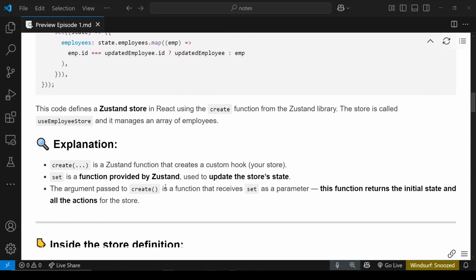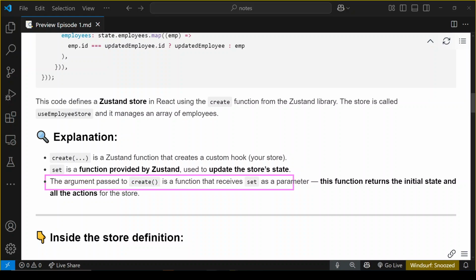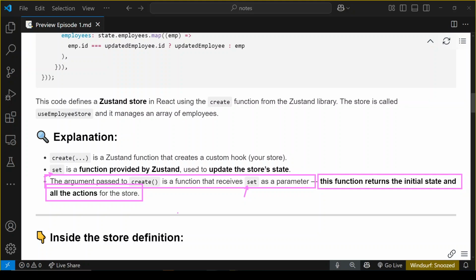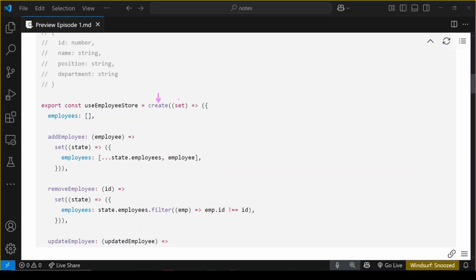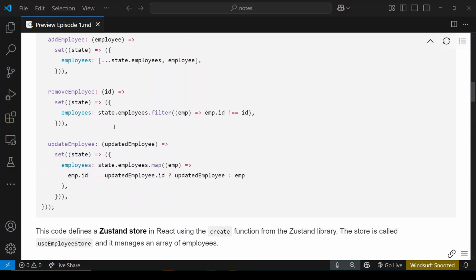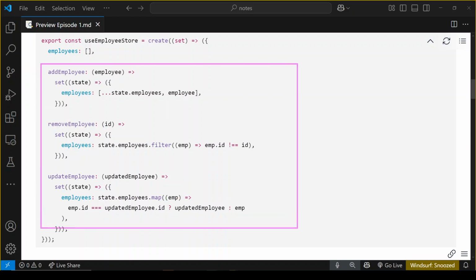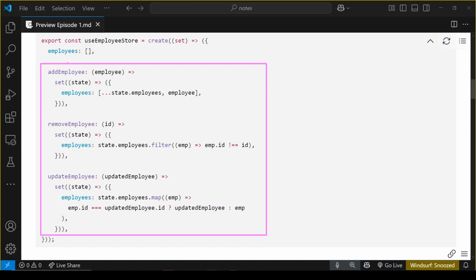As you can see here, the argument passed to create is a function itself that receives set as a parameter. Set was a function, right? And then the function passed to the create function will return the initial state and all the actions for the store. So we're using create and we're using set. These two come from Zustand. And then the thing that we are passing to create is a function itself, right? And here we are returning the state, which is an array called employees, as well as the actions that are going to happen to that employees array.